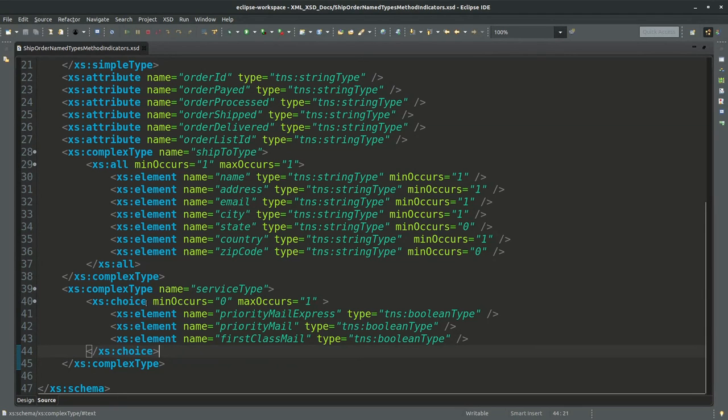For example, here, on each choice, you could only choose a priority mail express service type, or a priority mail, or a first class mail. You could not use more than one of these three elements at one same choice. And also for the choice itself, as you remember, you can have a min occurs of 0 or more. In our case, we will leave it optional with a min occurs of 0 for the choice as a whole. And as max occurs, we could also have 0 or more.